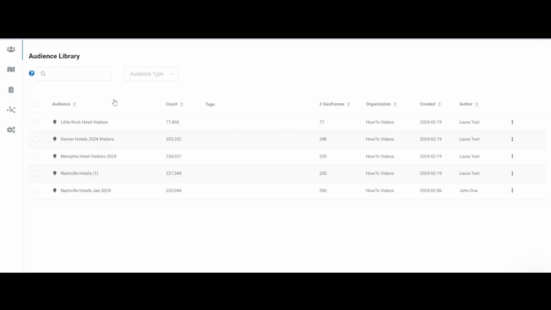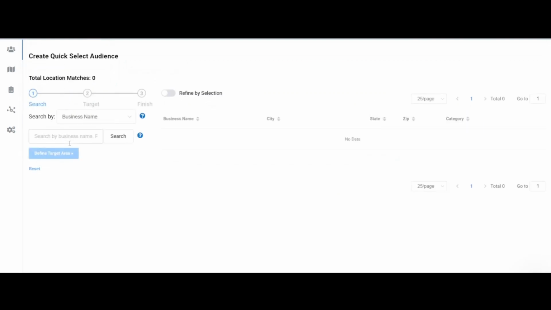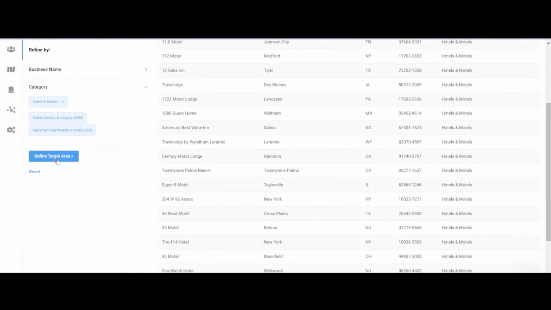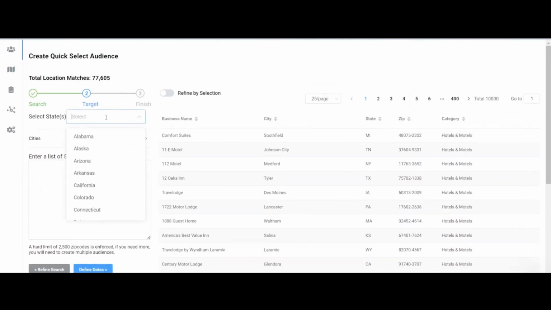You can create a tourist audience from GeoFrames or Quick Select. For this example, let's use Quick Select. I'll choose a category, type in hotels, and select search. From there, I can then define my target area by either selecting a state and then selecting a city.